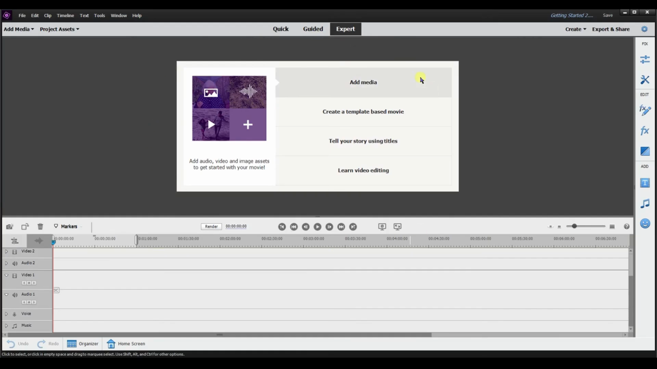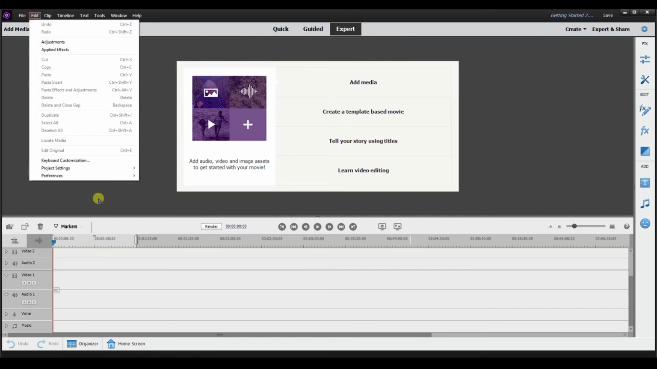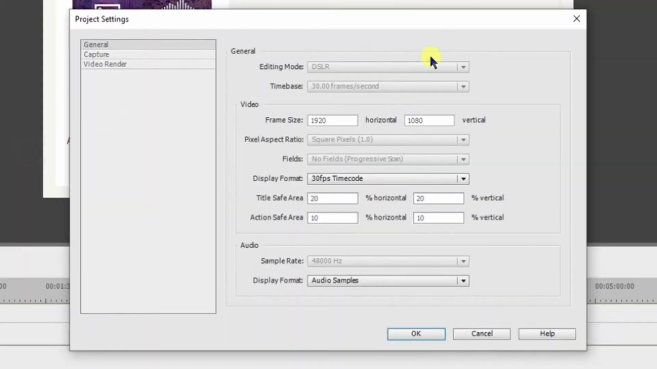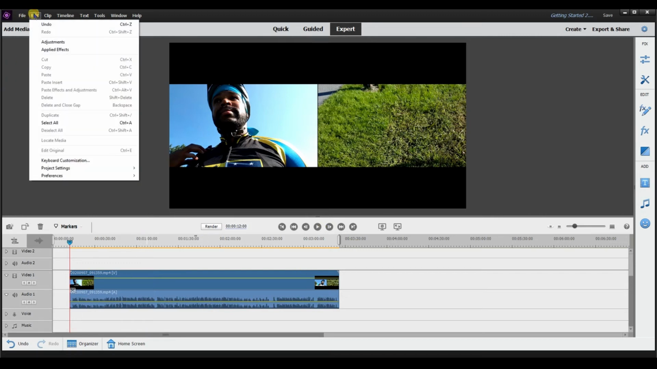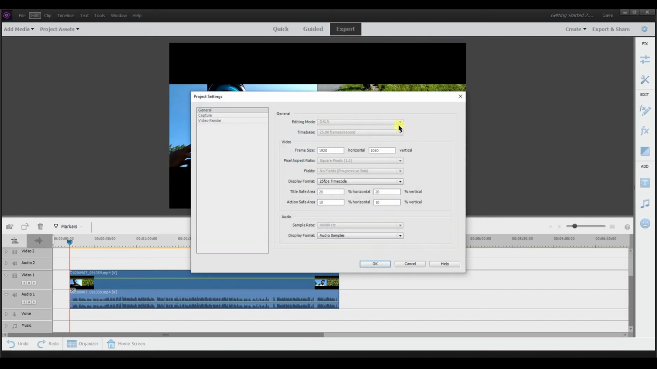I've got a new project open. I'm going to go to edit. I'm going to go to general settings, general. All right. It says DSLR 30 frames per second. I'm going to select OK. So I dragged the new file already back into the project. I'm going to go to edit. I'm going to go to project settings. I'm going to go to general and look what happened.